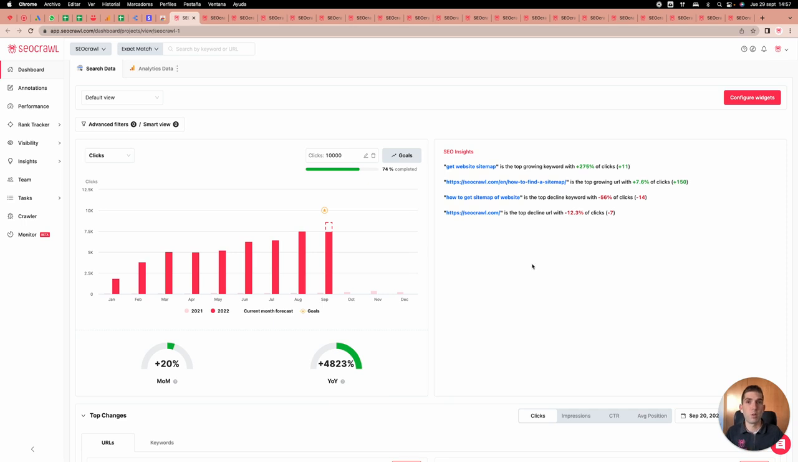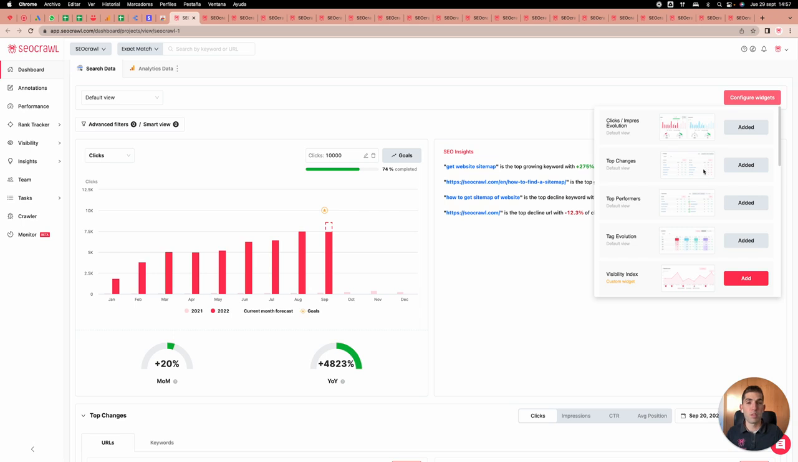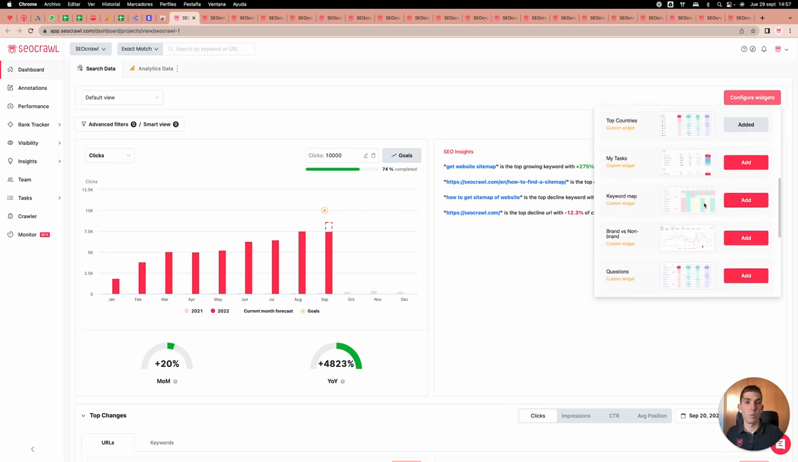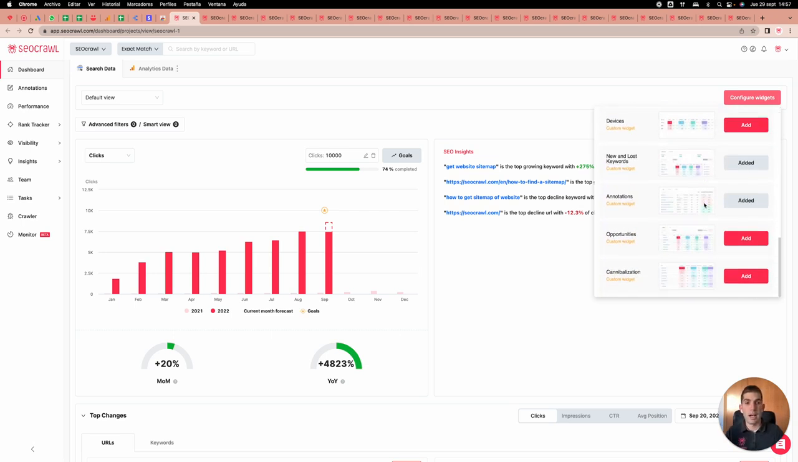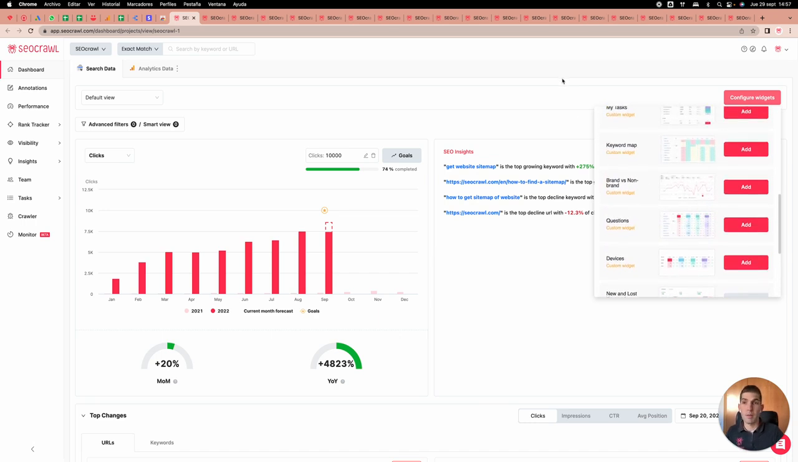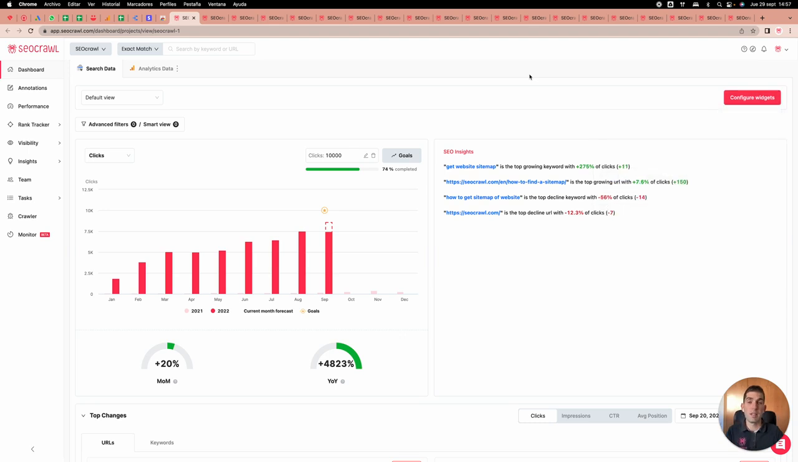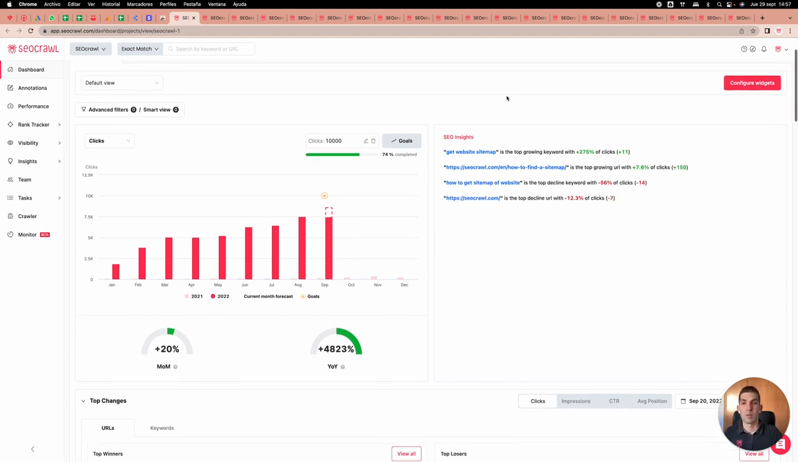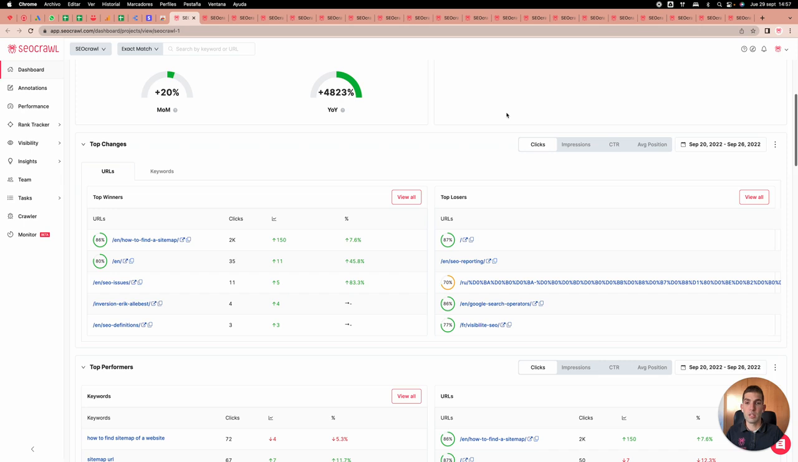But before going into that, I will present to you the configuration of widgets. Each person of the team will be able to set up their own widgets depending on the project. Annotations, opportunities, devices, questions, whatever, every single page of SEOcrawl is built here so you can add it in the report. So in the top changes question, we'll see that we can identify the top growing URLs and the top losing URLs. In this case, we have a very long URL, but we will adjust everything so you can see all the data ready.